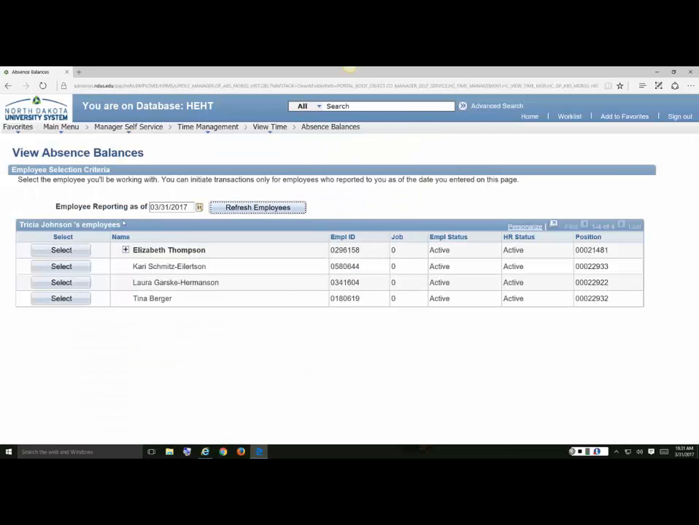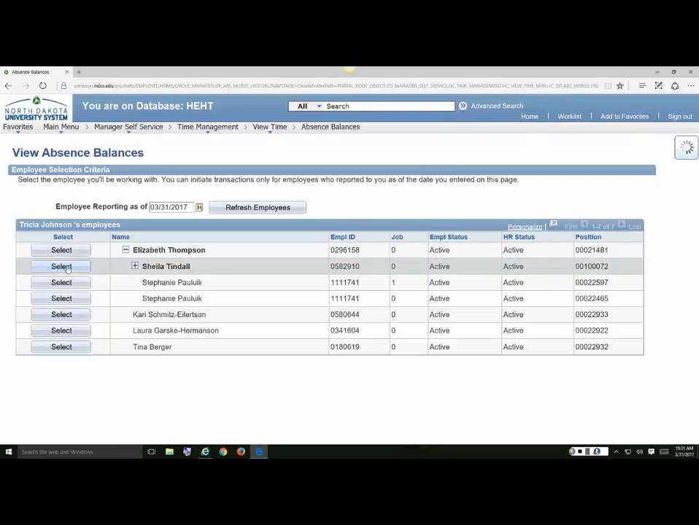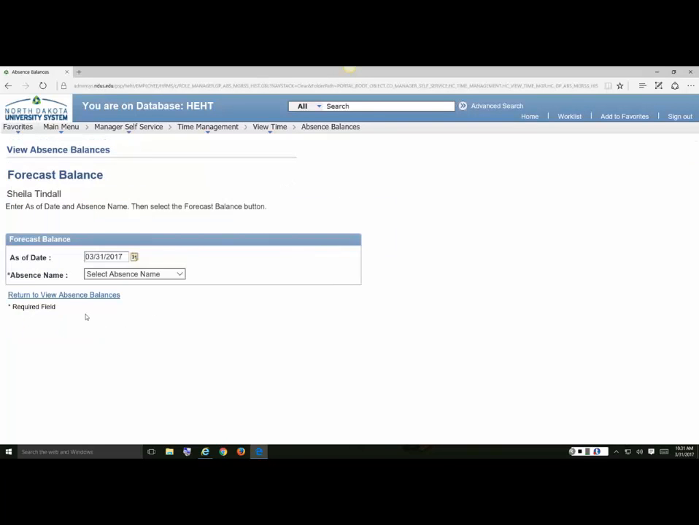The absence balances screen. Again, I as the supervisor would select the person that I want to view their absence balances. I would click the select button, and then again, the screen looks exactly like it did when Sheila brought it up for herself. I now get to see Sheila's current sick and annual leave balances that she has. And if I want to forecast for her, I can also forecast on her behalf.